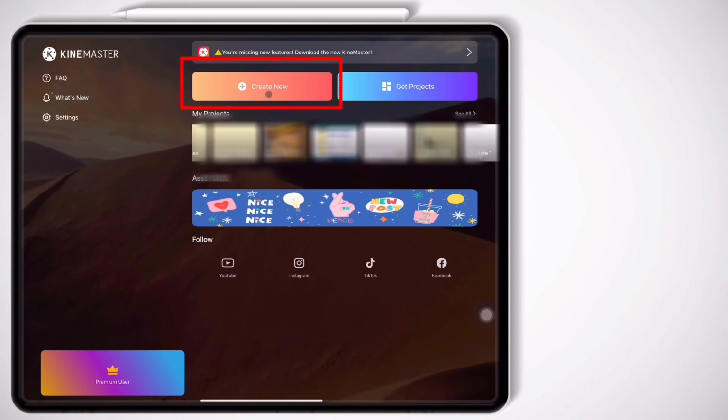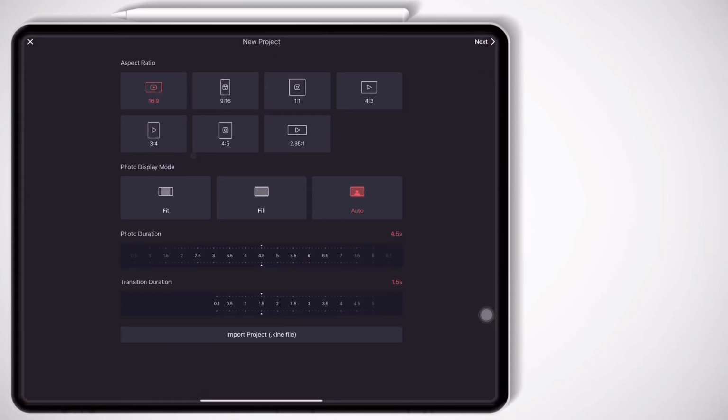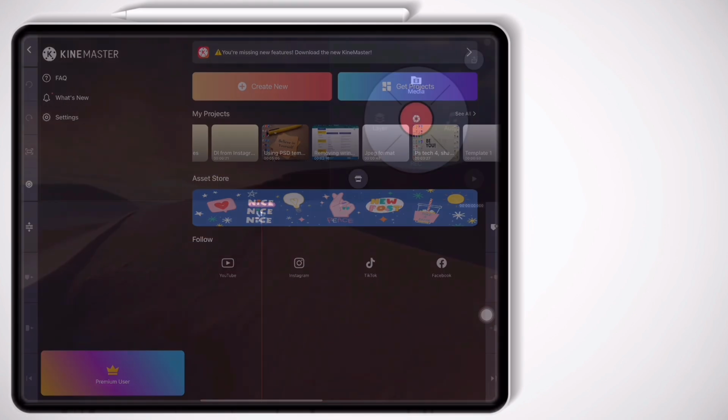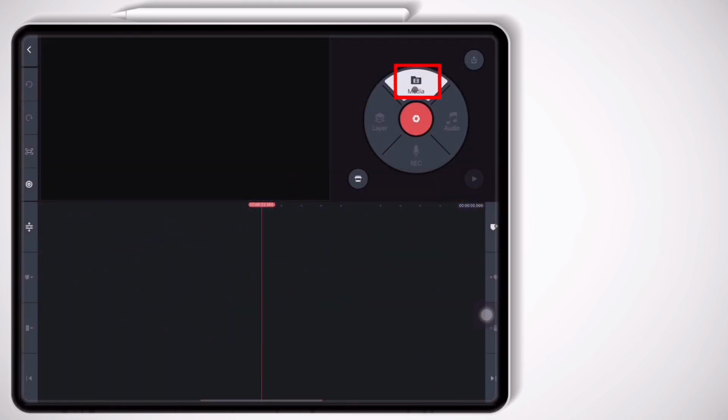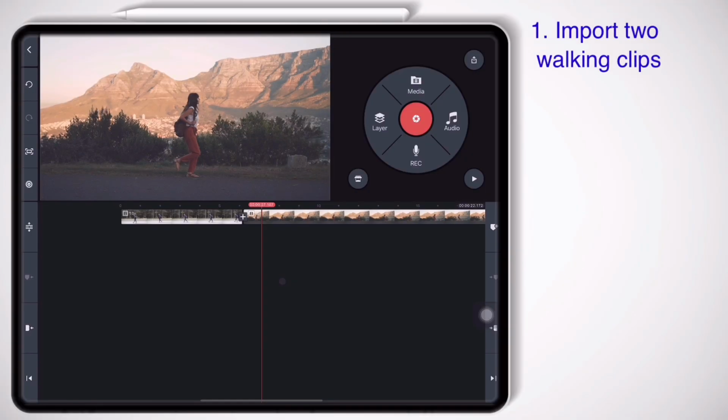Open Kinemaster and go to Create New. Now select the aspect ratio and click on Next. Now go to Media and import your video files. Okay, I imported these two clips.